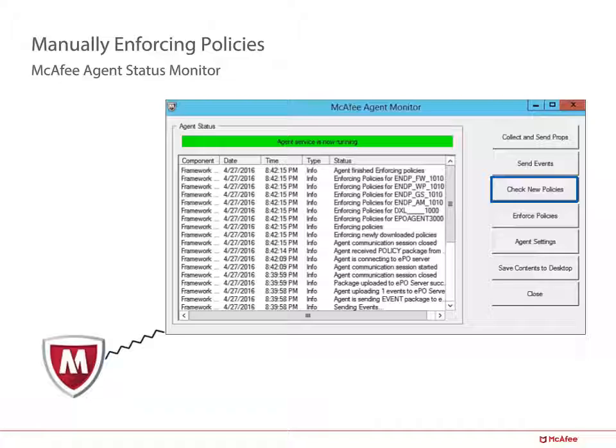Now, to manually enforce a policy, someone can use the McAfee Agent Status Monitor and click the button that says Check New Policies. With this, it will reach out to your agent handler or EPO server. It will download any new changes to your policy, and at that point it will enforce the policies. You can also click Collect and Send Prompts, or click the button for enforcing the policies.